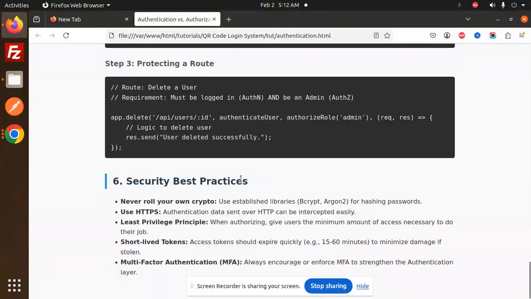Okay, security best practices. Never roll your own crypto. Use established libraries like bcrypt or Argon2 for hashing passwords. Use HTTPS. Least privilege principle while authorizing: give users the minimum amount of access necessary to do the job. Short-lived tokens: access tokens should expire quickly, so as to minimize the damage if they're stolen. Multi-factor authentication: always encourage or enforce MFA to strengthen the authentication layer.